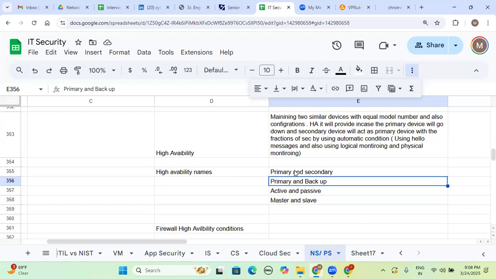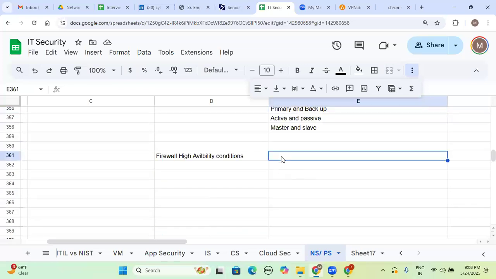That's it. Now, firewall high availability conditions. How can we make sure that conditions are the same? What are the different conditions we have to follow? There are 3 to 4 conditions that are mandatory. First one, both the firewalls, primary and secondary firewall, model number must be, not maybe, or can be, or should be. It's a must be. Same.